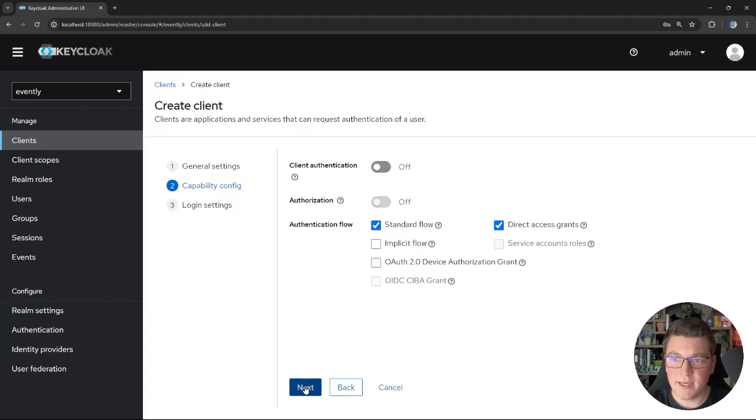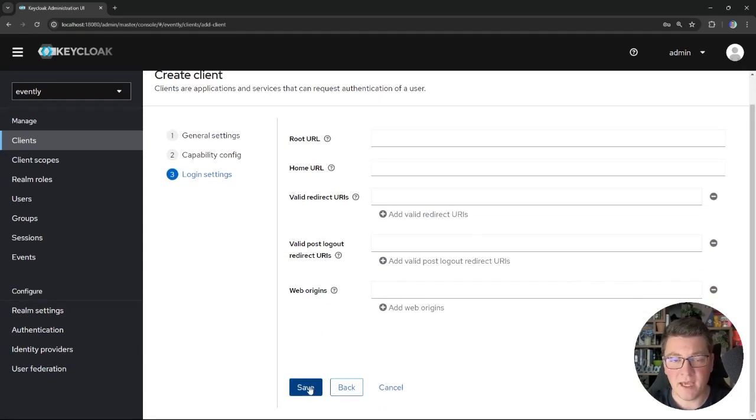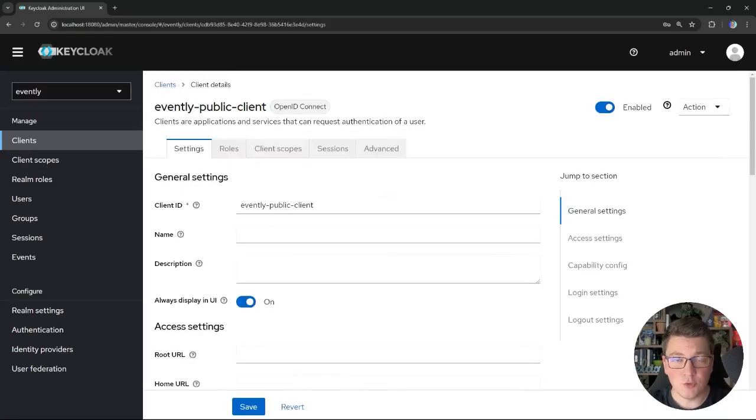Let's click Next. We can leave most of these values empty for our use case, but in reality, this is where you would configure your redirect URIs for implementing the authorization code flow. I'm not going to input anything because we won't have a client application that's going to be doing redirects. We're going to be authenticating with Keycloak directly. So let's go ahead and click Save and create our public client. And you should be navigated to the client details screen if the client is successfully created.